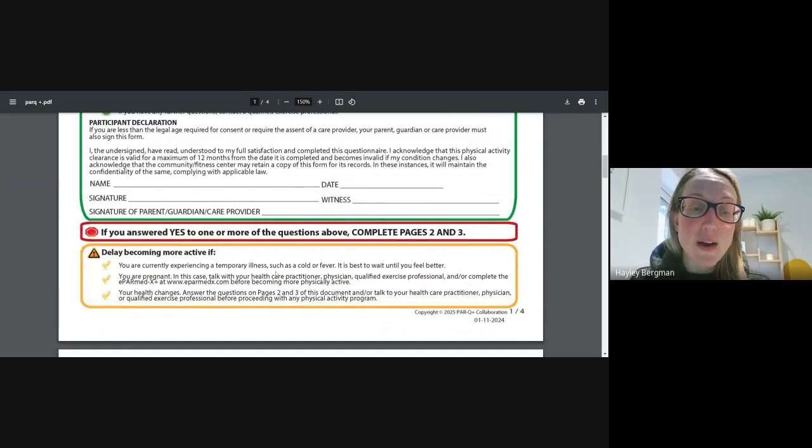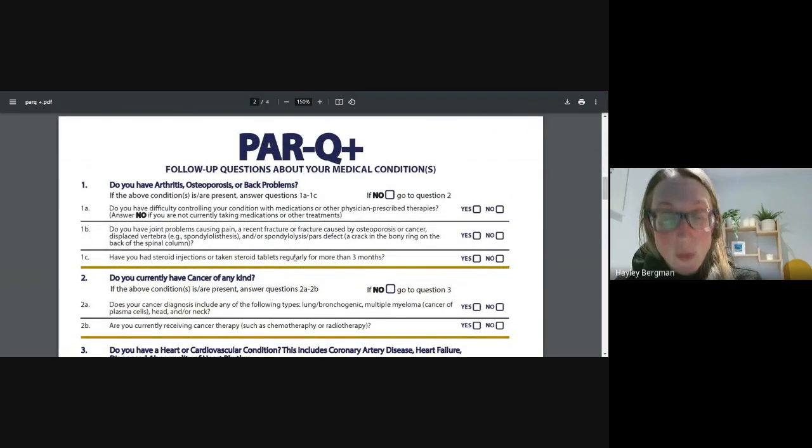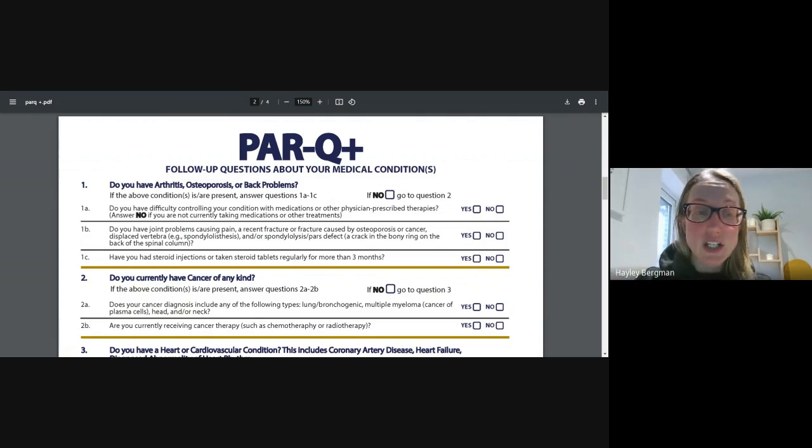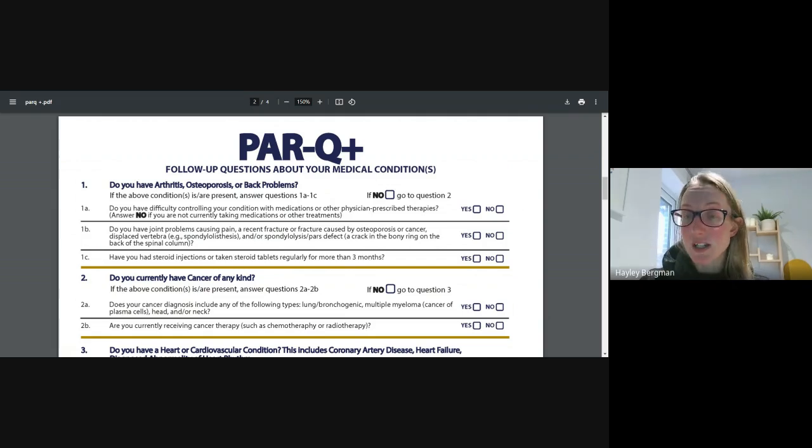And then it's got some things about delaying activity if you're ill, if you're pregnant, or if your health changes, basically. So then we go into the secondary questions. Now, these are going to be relevant to the medical conditions they have. So straight away, do you have arthritis, osteoporosis, or back problems? If it's a no, go straight to the next question.